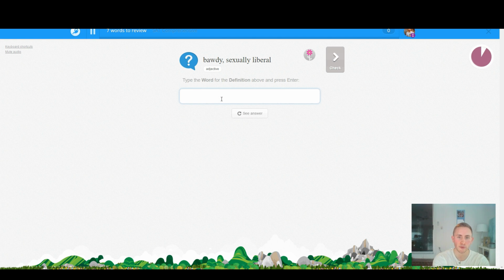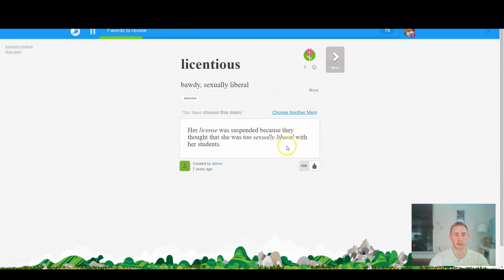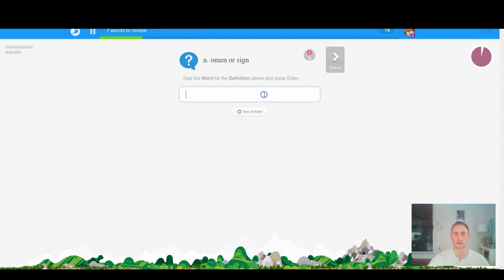Okay, so body sexually liberal. Okay, this is licentious, and actually, I didn't really use a memory palace location at all for this. I just used one of the pre-generated mems from Memrise, which is imagining somebody with a license to be really sexually liberal. So license for licentious, and that's all I did. Like I said, I didn't use any kind of location because just thinking of a license to be sexually liberal feels very obvious to me. So that's what I used for that one.